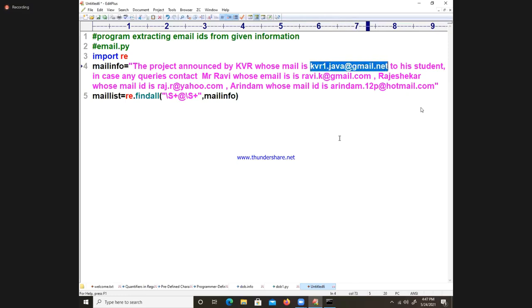What is there behind the at the rate symbol? All the characters except space. Yes, ma, dot is also one special symbol. Except space means what is covered? Backslash S plus. Backslash S means what? Any word character. Plus means what? One or more.